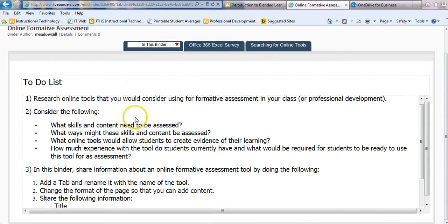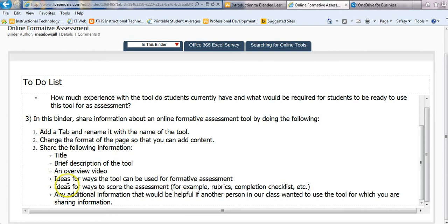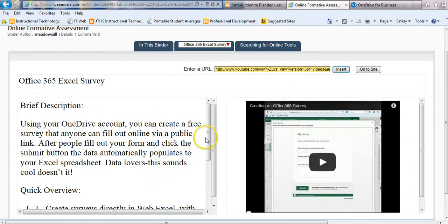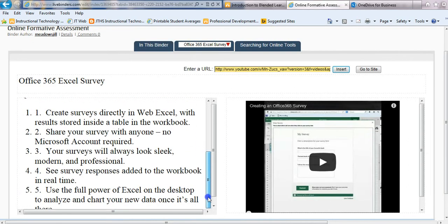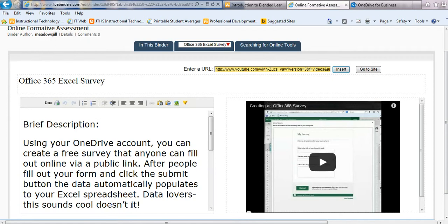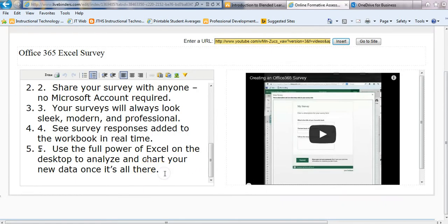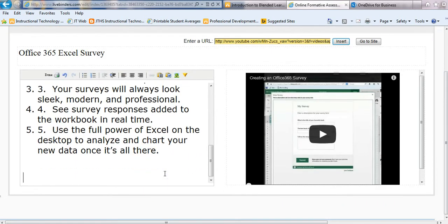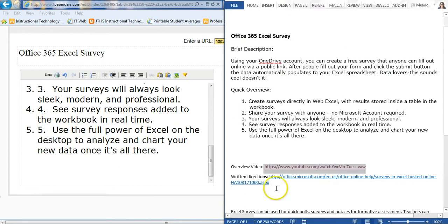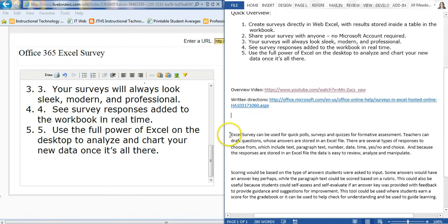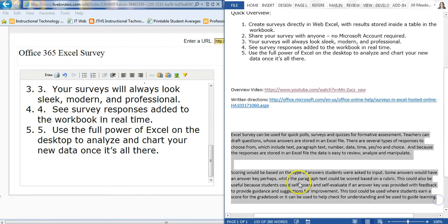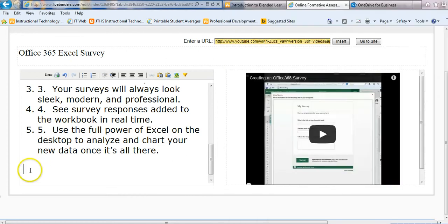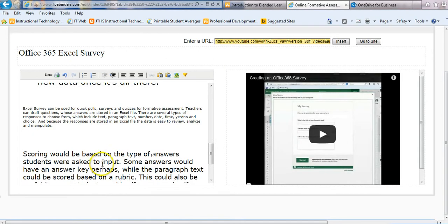Let's go back to the In This Binder and check out what else we have to do. So we're looking for ideas for the ways the tool can be used, and then ideas for scoring. So I'm going to go back to the same tab. We'll add that right on the text side. Go down and make a spot for it. And I'm going to copy that text that I have prepared and put it right in.